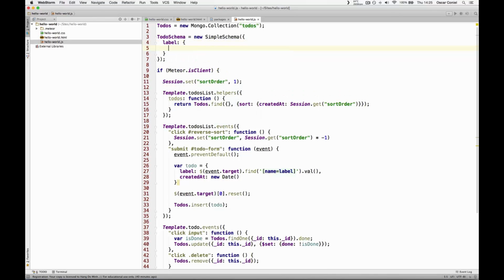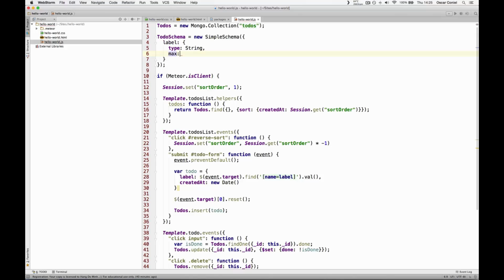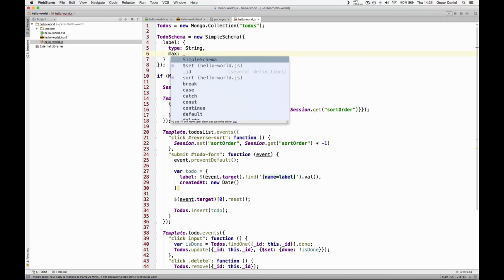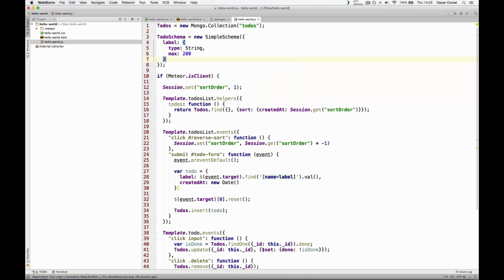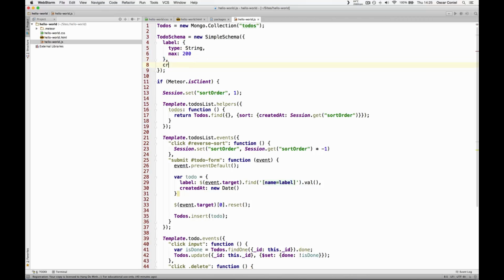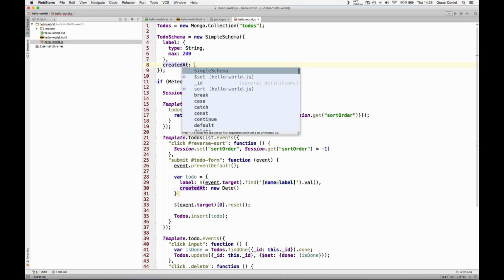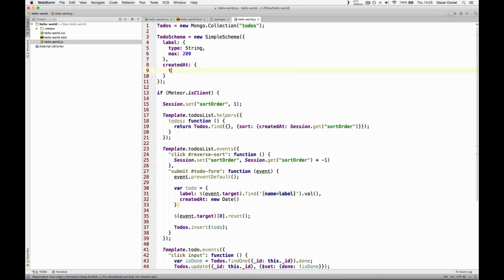Label, and every field needs a type. So in this case, it's a string. Our label is just a string. And let's go ahead and give it a max value, and that will limit how long of a string we can input. Let's say 200, so that people can't write a whole essay as a to-do. And then we need the created at, which has a type of date. And that should do it.